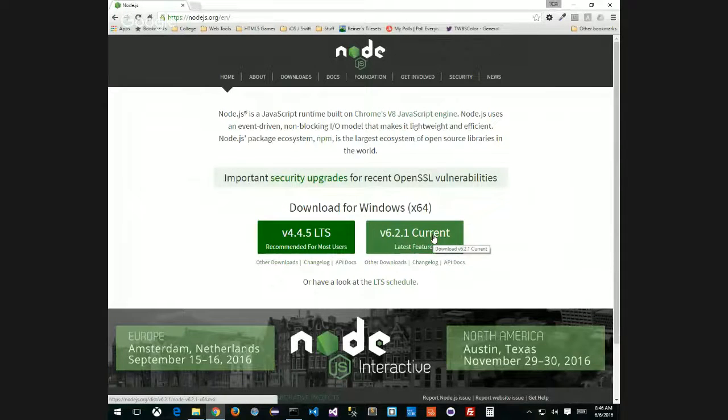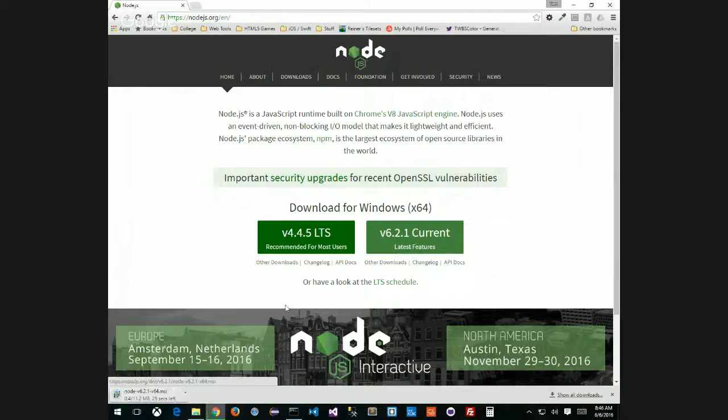Now, if I already have Node installed, which I do, I'm going to download this one to see what happens. Let's see how I can mess myself up. I'm going to download the current version of Node. There we are. If you're a Windows user, it's going to take you some time. It's 11 megs, it looks like, that I'm downloading. So we'll do the installation together if you're a Windows user.